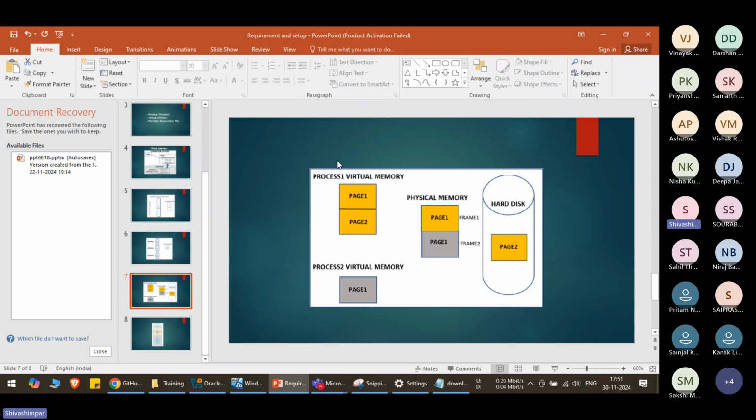For example, we have two processes here, process one and process two. Process one may have two pages, page one and page two. What is a page? A page is just a chunk, a block of memory. Assuming process one takes up page one from the virtual memory, and page two is also loaded there.